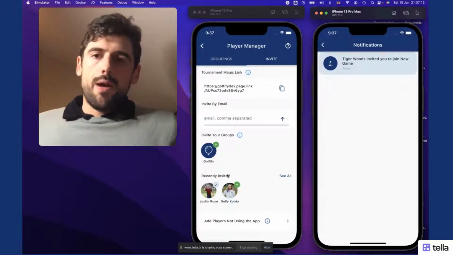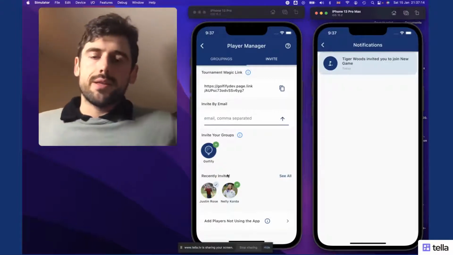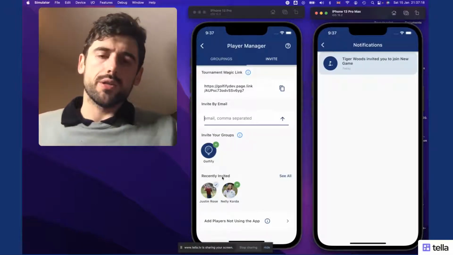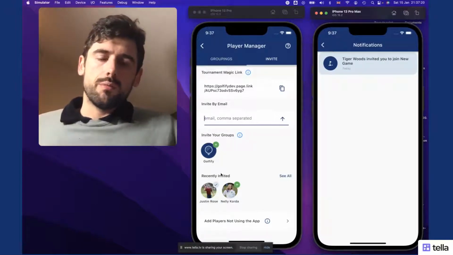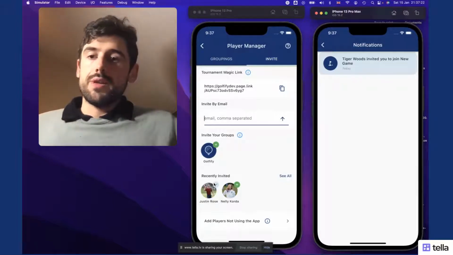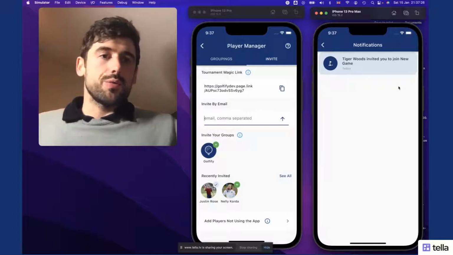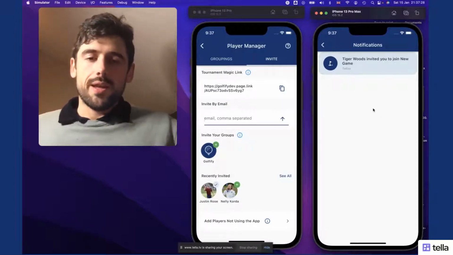Looking back down here, all your people you've ever invited, because you might be thinking, well, I don't want to enter the email in every time, and don't worry, you don't have to, because anybody you ever invite to a competition will be stored under the recently invited section below. So you can see that Justin Rose, which is the account we just invited on the right hand side here, has already been invited. It's got a light blue tick.